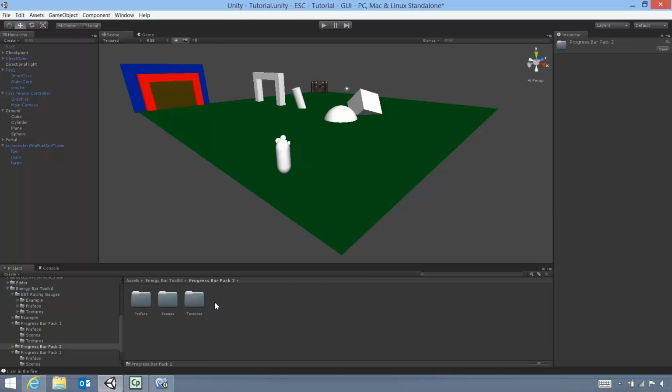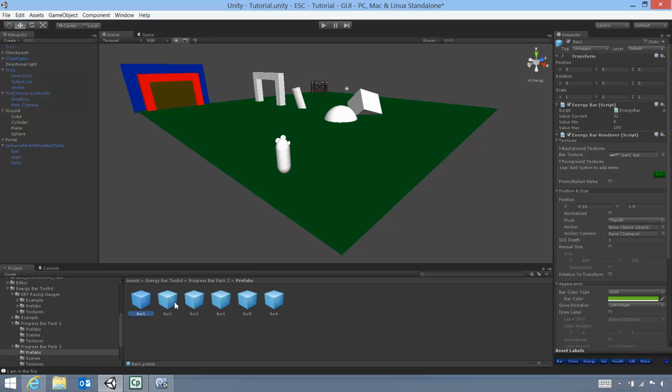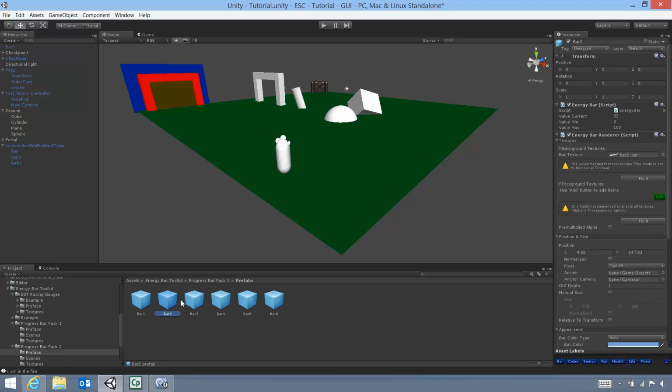So just again, you'll actually see in some of them, make sure you fix it, and that is how you'll actually use the energy bar system within Unity.